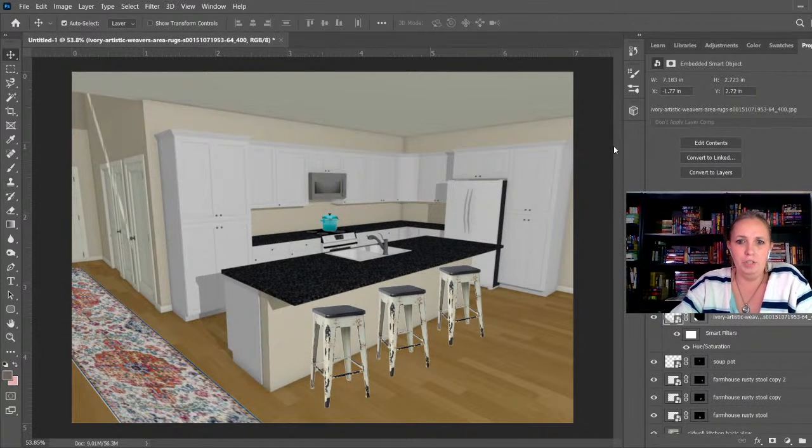Okay, so here's our image again. Now, I don't want to clutter the kitchen, but I do want to give it some personality. So I think I want to do some tile backsplash back here.